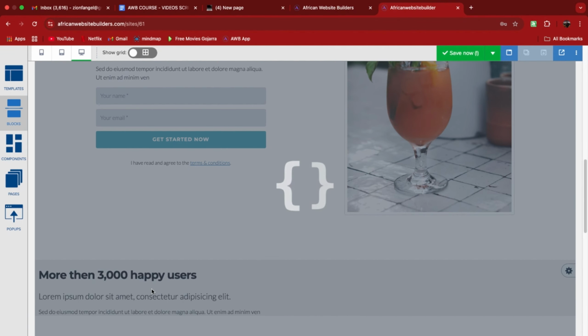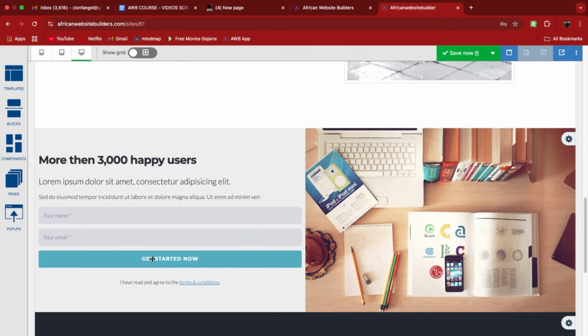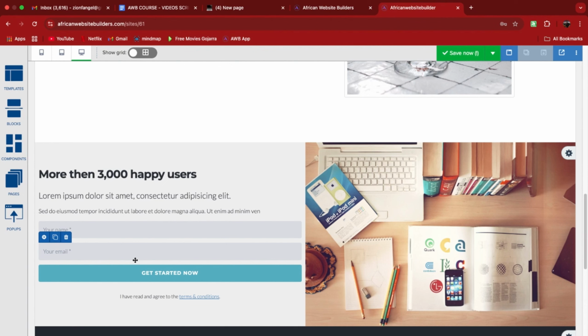Sign up form, and pick the one that best suits your needs. 4. Drag and drop. Drag the form to the desired location on your web page.